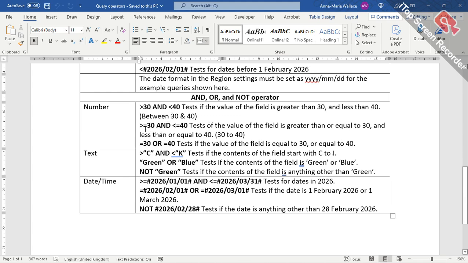Another example, and that's using the and sign. Over here, we have greater than or equal to 30 and less than or equal to 40. This tests if the value of the field is greater than or equal to 30 and less than or equal to 40. So with your first one, just look for the results 31 to 39. This one, including the equal sign, will include the numbers 30 and 40 in a search. Your next example equals 30 or equals 40.